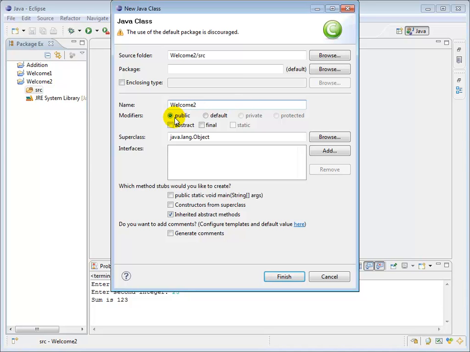Most of the classes you create will be public, so I'll leave that. And the superclass line, java.lang.Object, I'm going to leave alone. This is part of how Java works. Every class you create is actually based on an existing class, and if you don't specify that on your own, it can specify java.lang.Object for you. So that's part of discussing a concept called inheritance, which we're not going to get into in this video here.